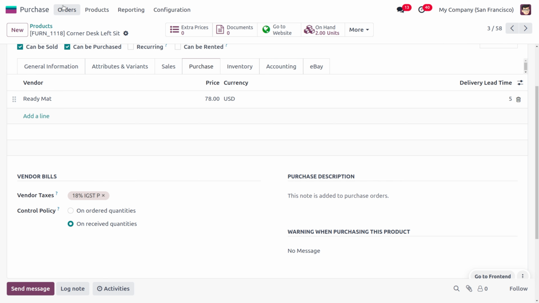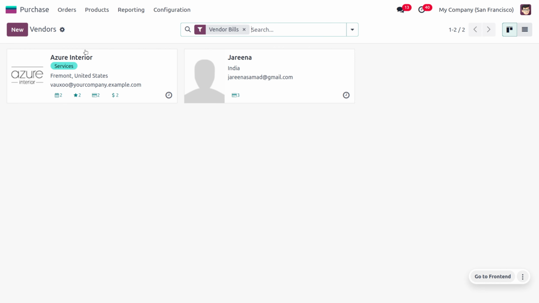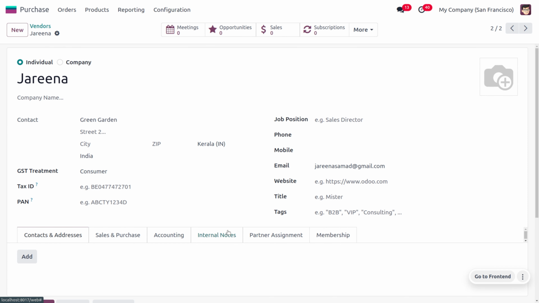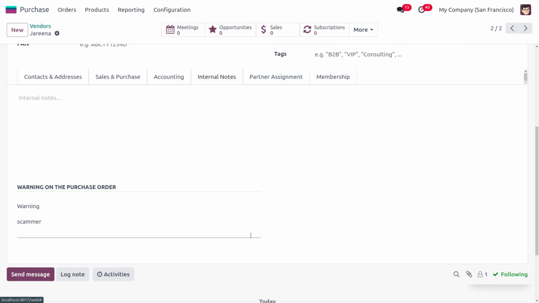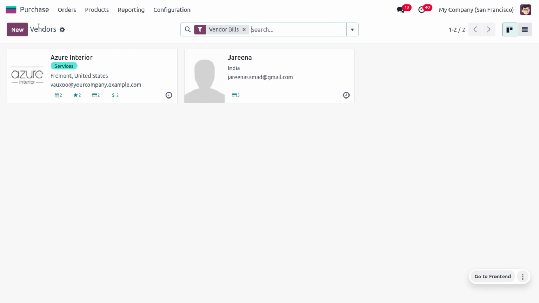Now we have different warnings for vendors also. We know some of the vendors have low credit limits or some might be scammers or fraud or anything. So in such cases, you can consider different vendors. Let me consider one of the vendors over here. If we want to set the vendor warning, under the internal notes we can manage it. And here you can see that we have set the warning as scammer, because this vendor never provides the product in a proper way. So the vendor is a scammer.